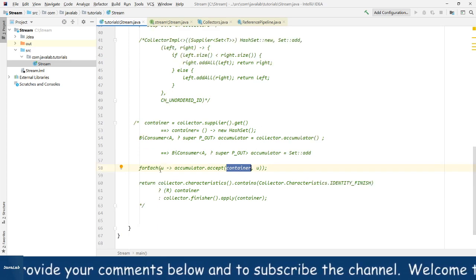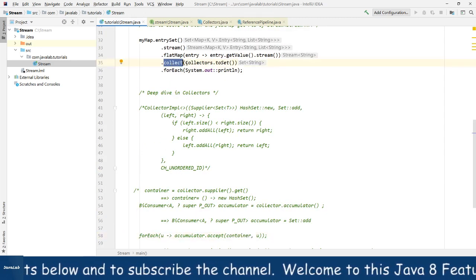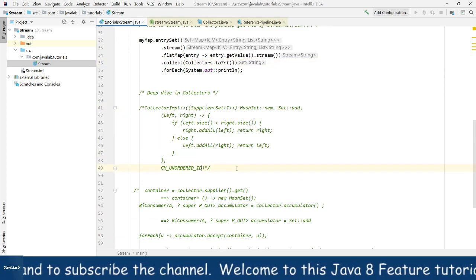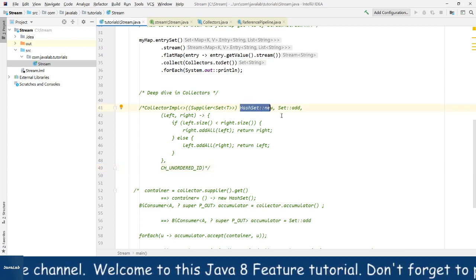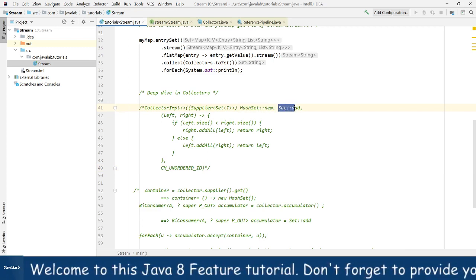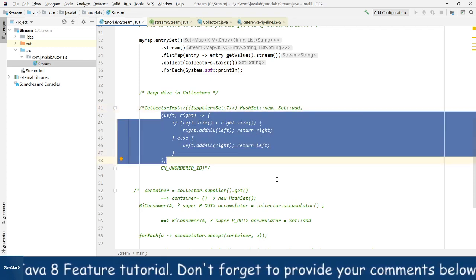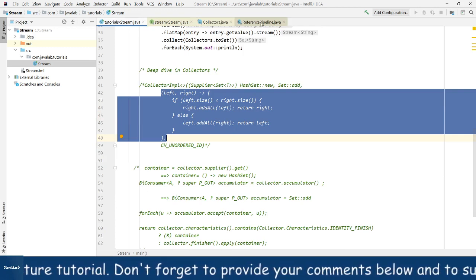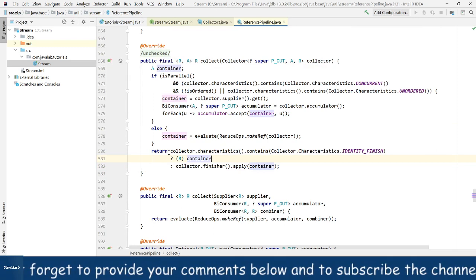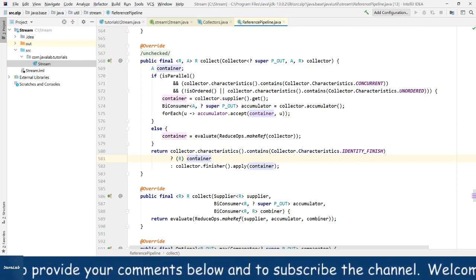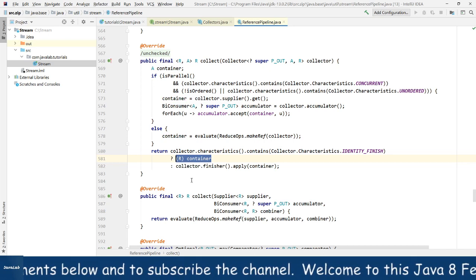So again, this is what the collect method is doing. First, I am requiring a collector. This is the collector which I will get. Each collector has this signature. We have a supplier which will supply a data set, in our case a hash set. Then we have an accumulator method, in this case the add method from the set, and we have a combiner, which is in this case not used because of this check here. Yeah, because of this check, if the collector characteristics contain the identity finish characteristic, then it will deliver us the container itself, and otherwise it will apply the finisher operation.